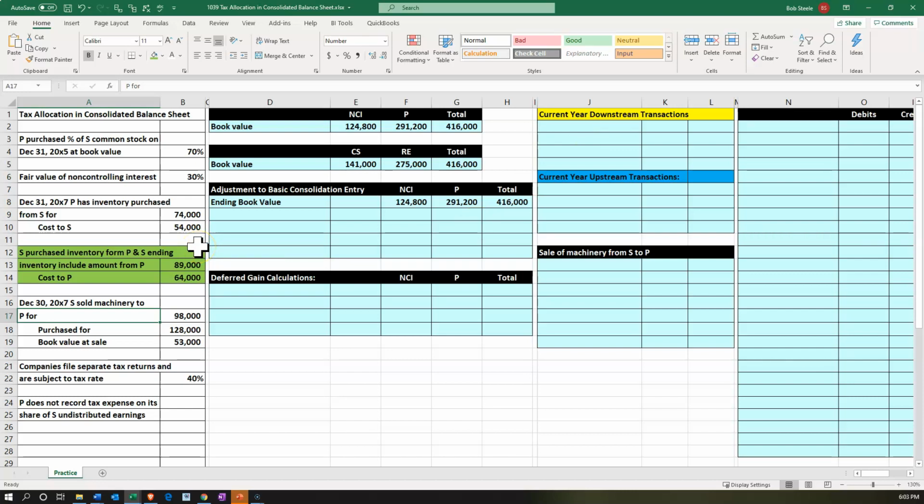So this is a downstream transaction that we are considering. We're talking about the ending inventory. So what is still on the books in the ending inventory, they're saying, is the 89,000. So I'm going to put in here the cost to S. The cost to S that's included in ending inventory is this 89,000, and then the cost to P, or the original cost, is going to be this 64,000. And then the difference is going to be 89 minus the 64, or the 25,000.